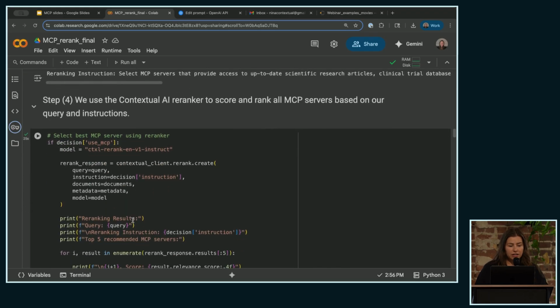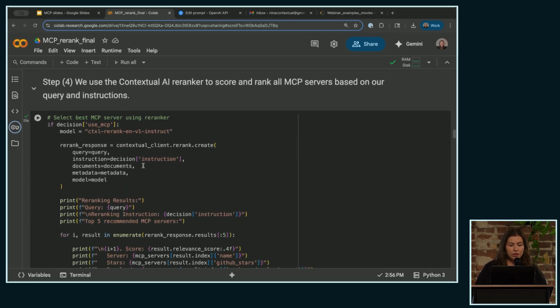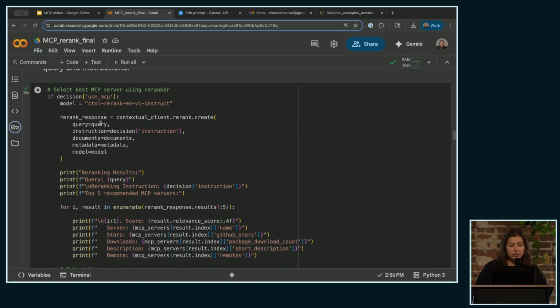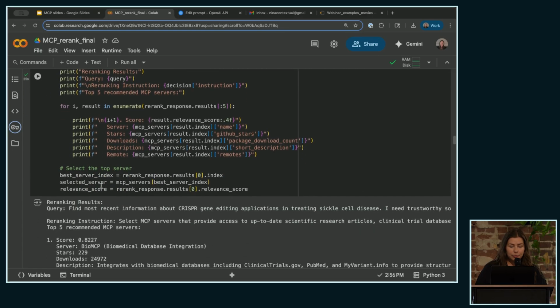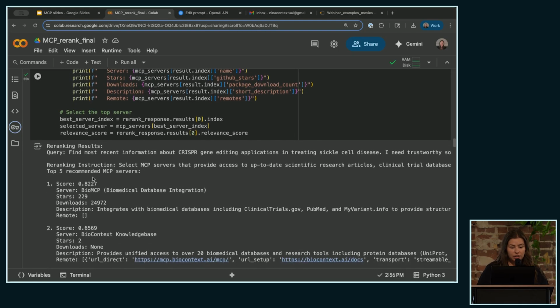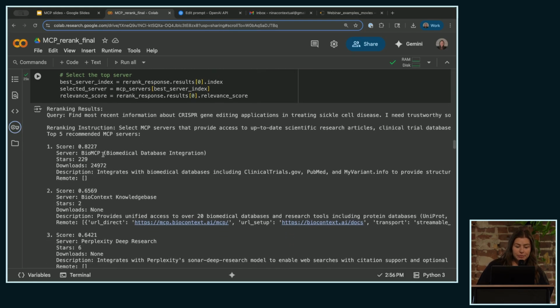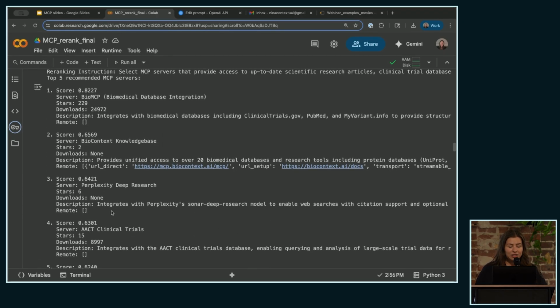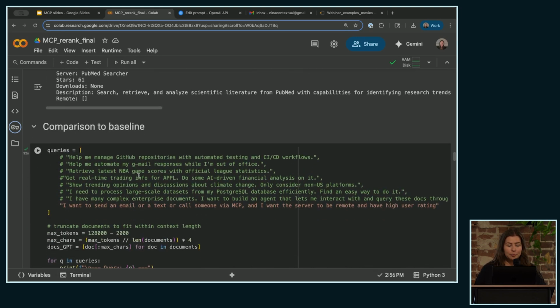And now we're using Contextual AI's re-ranker to re-rank those documents. Here you'll see the results, like the score, and the highest scoring MCP server is a biomedical database. From our own manual review of these, this lines up with what we would be looking for in that scenario.